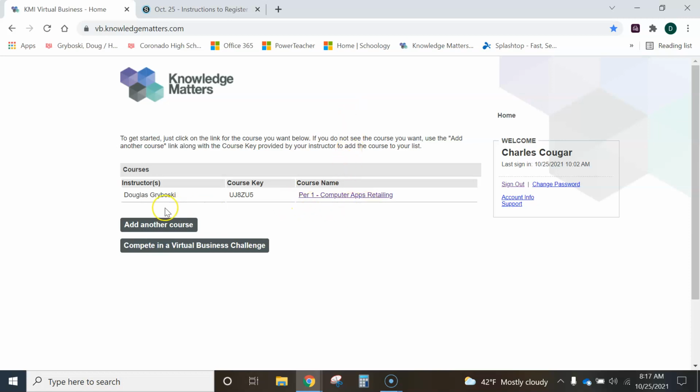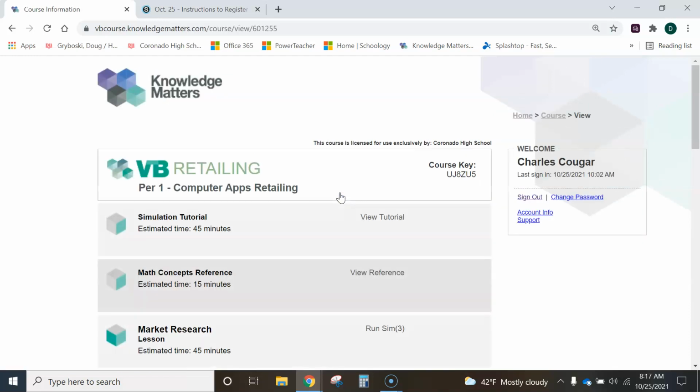And it has my name on there, so you know that you're in my class, and the class should be either period 1 computer apps retailing, or period 6 computer apps retailing, or period 7, or if this is next semester it might be another period, but it'll say computer apps retailing, then you know you're in the right spot. So I'm going to go ahead and click on this to open up the simulation.